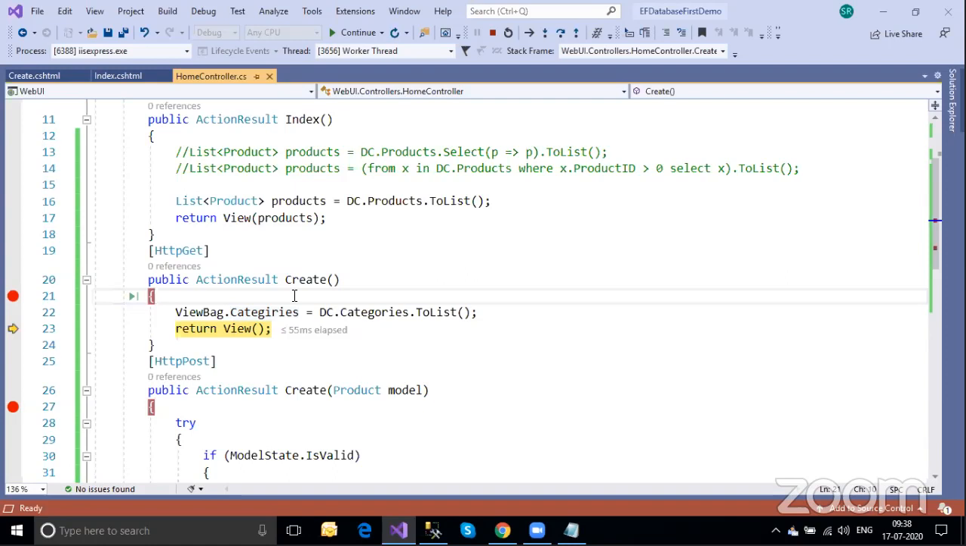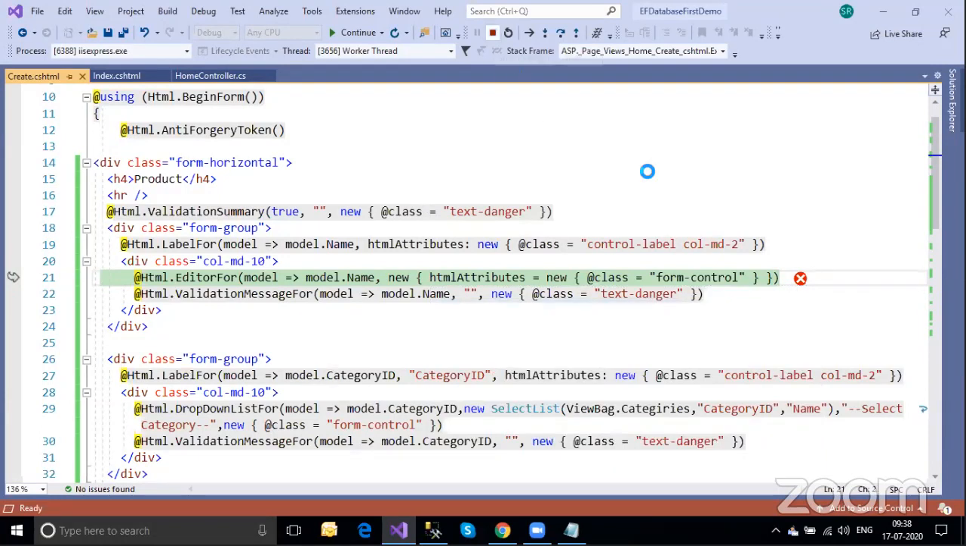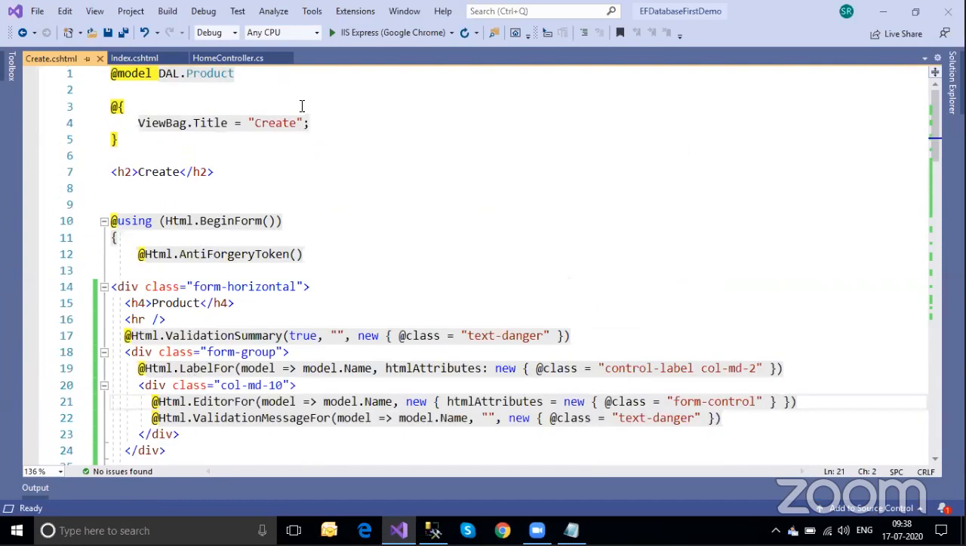And I'm sending a request to my view page now. Here, what happened? Editor for model name. So what is my model basically here? Let's stop the debug. This is my product that I'm having. Product is my model. Now here it is showing me that.